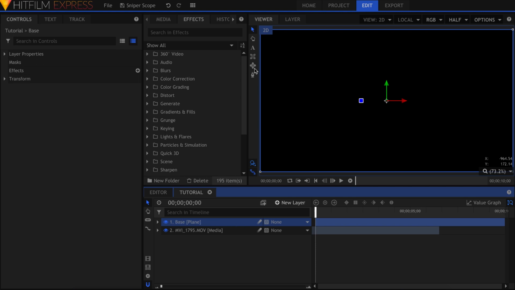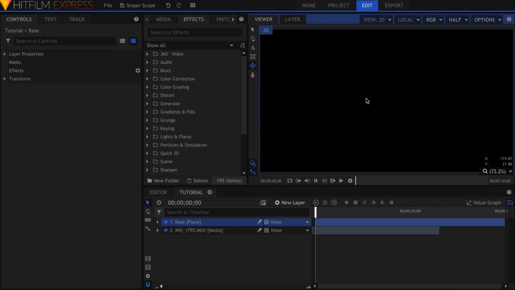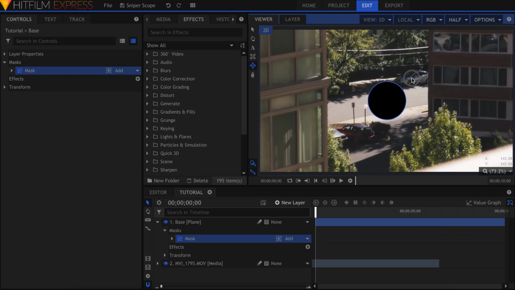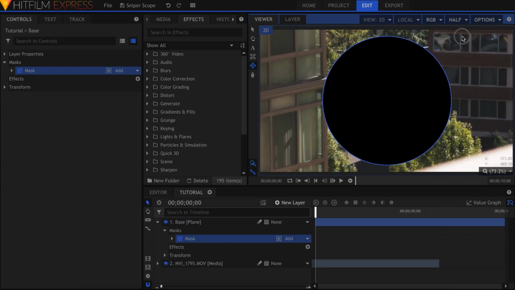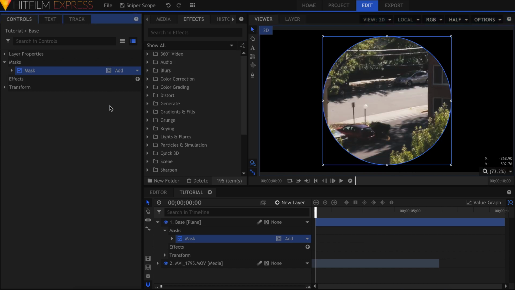Come up here and select the ellipse mask tool. Position your mouse in the center of the viewer, using the coordinates in the bottom right. Click and hold both Shift and Alt to draw a perfect circle that originates from the center. In the Controls panel, click Invert Mask.